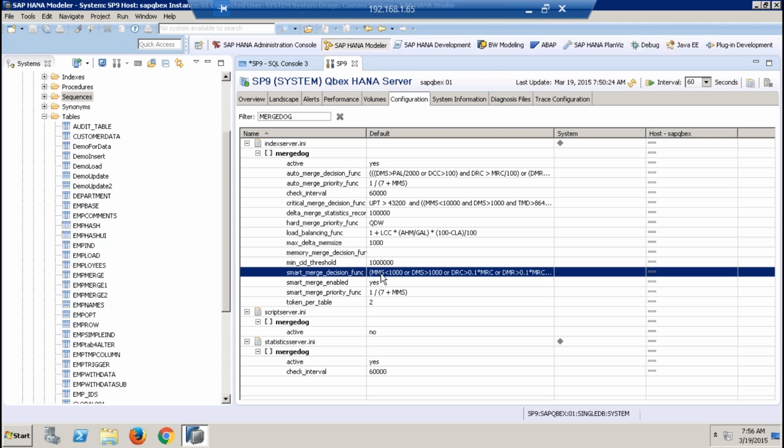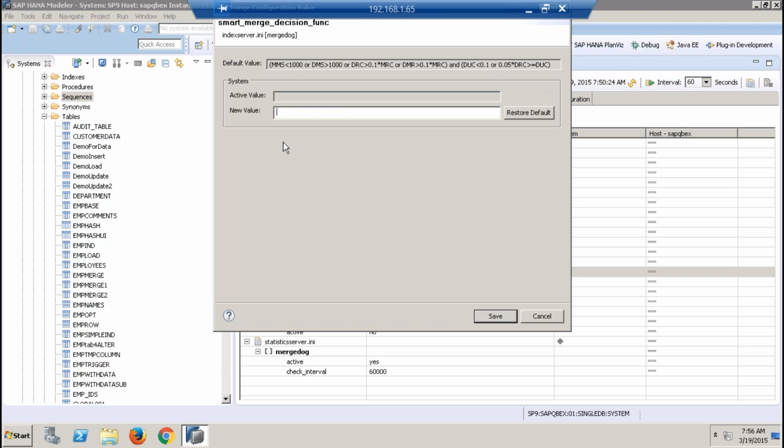Sir, how is the default value set? Will this be done by us, or how do we understand this? Exactly, this is all done by Basis. And if you still want, they can change it. They can have a new decision function written and then change it.